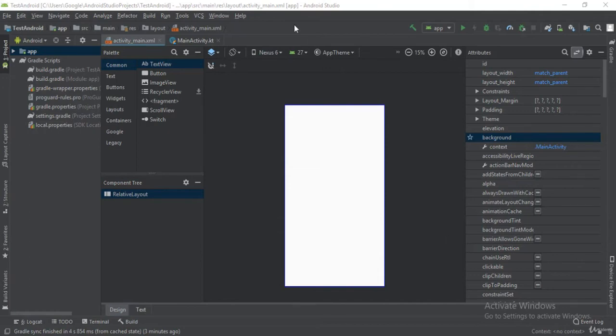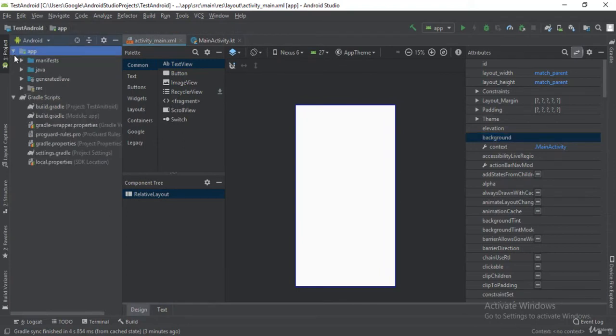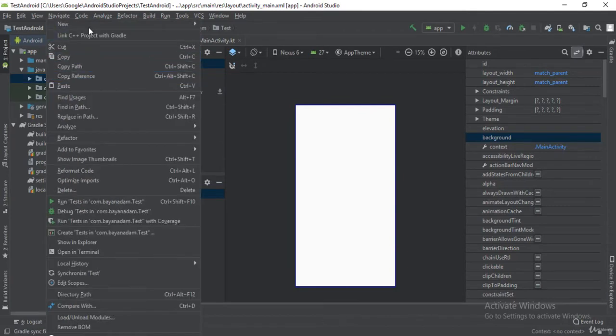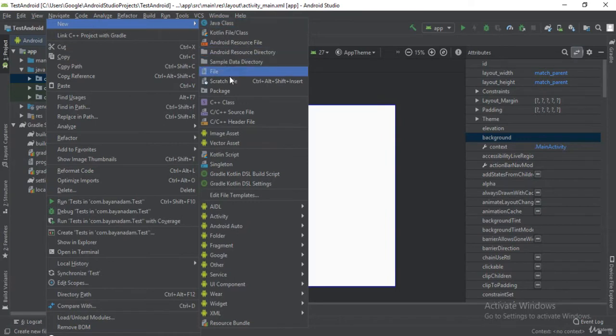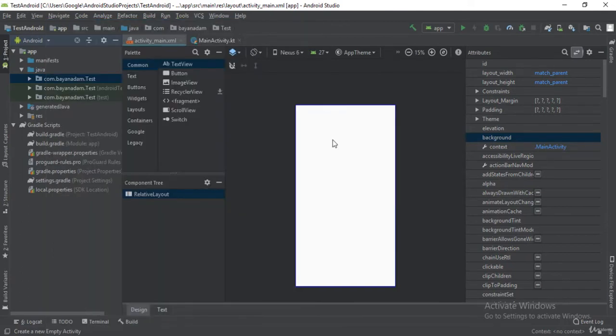First of all, I'm going to show you how to create a new activity. Here we have our app folder on the left. We can expand it, go all the way to the Java folder and expand it too. Go inside your first folder in the Java folder and right click on it. This menu will show, so choose New, then Activity, and from the activity choose Empty Activity because we want to start from scratch.